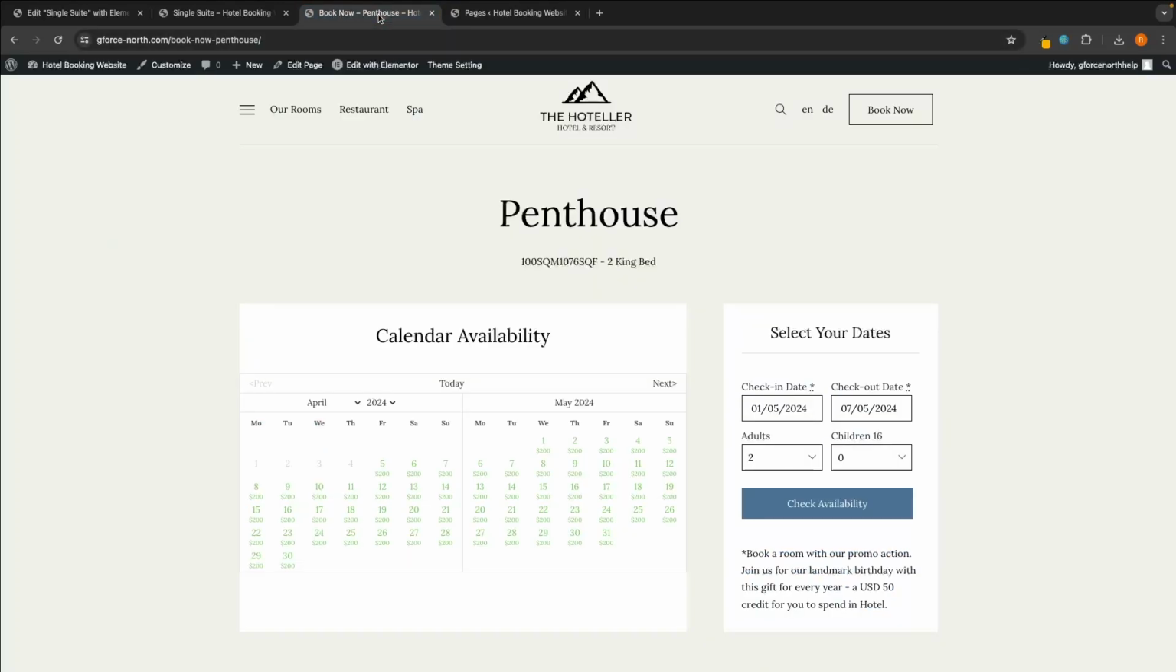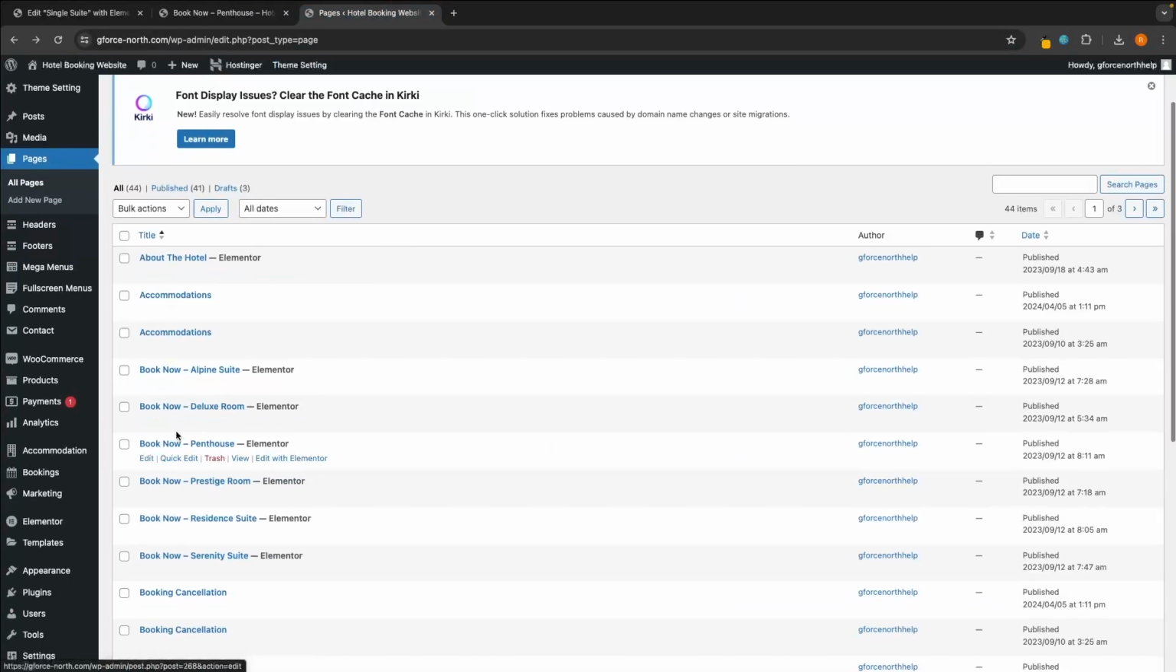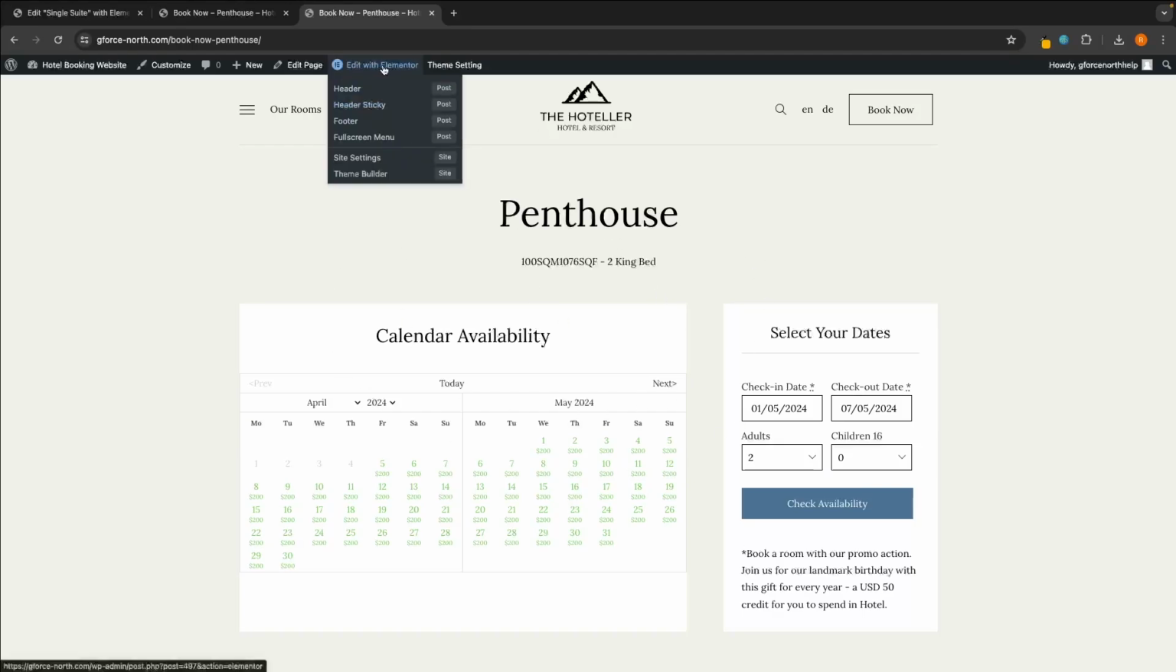So we can go back to the booking page. We can see this says penthouse. So this is the one that we want to change. So penthouse right here. And there are two things that we need to do. So first of all, we want to hover over this and click on view. And this is going to take us over to that page again. Then click on edit with Elementor here at the top.